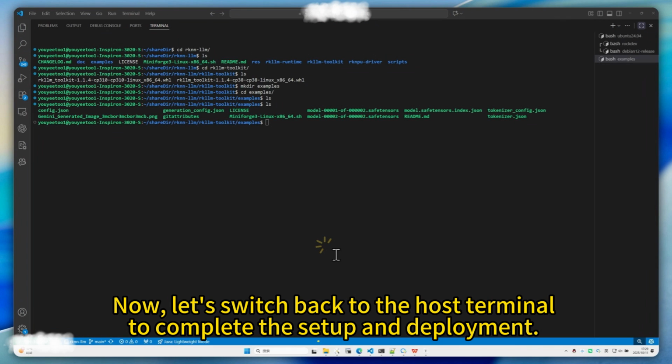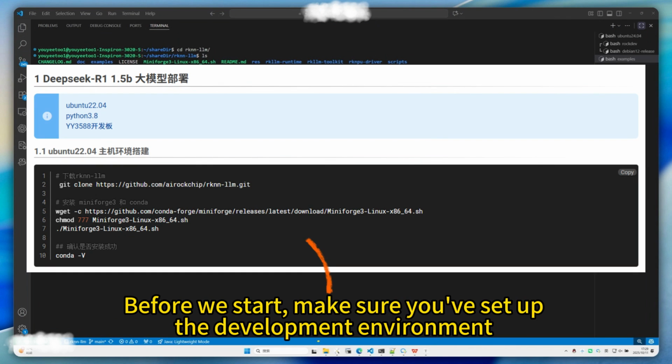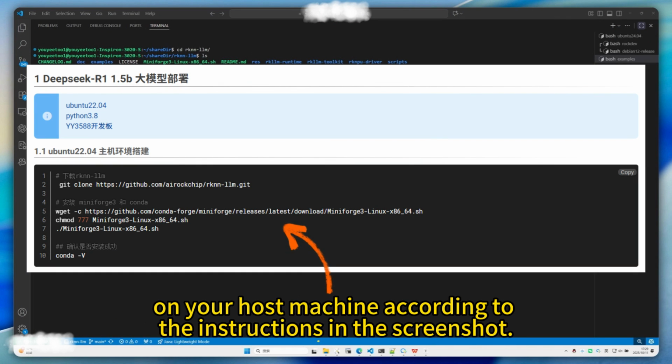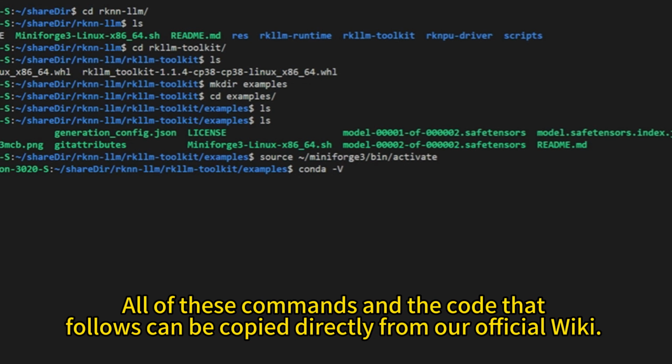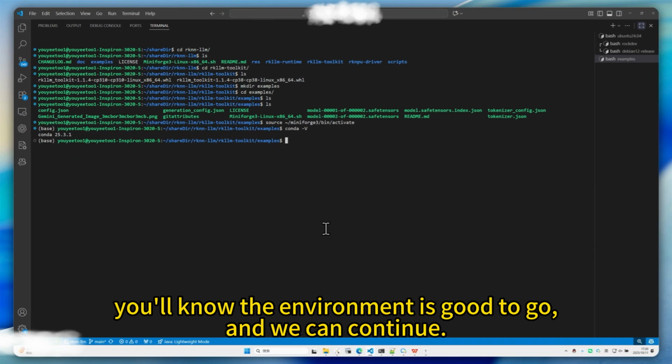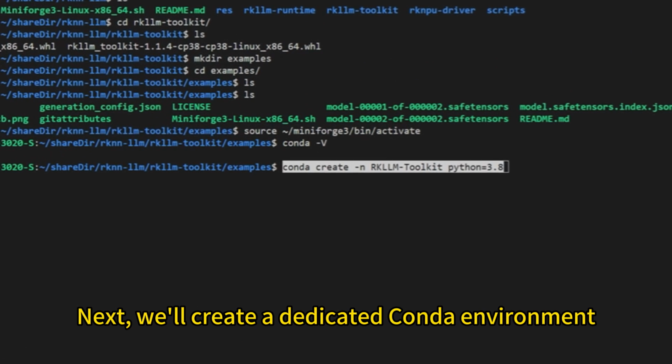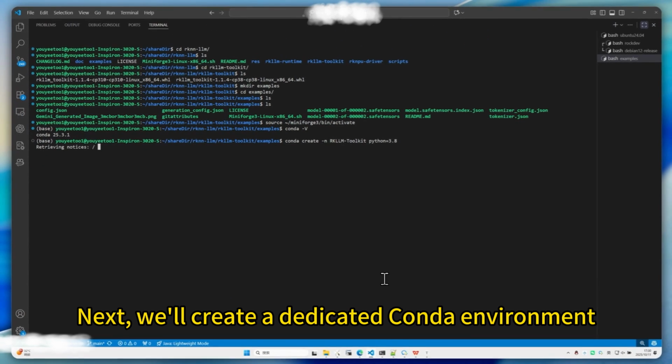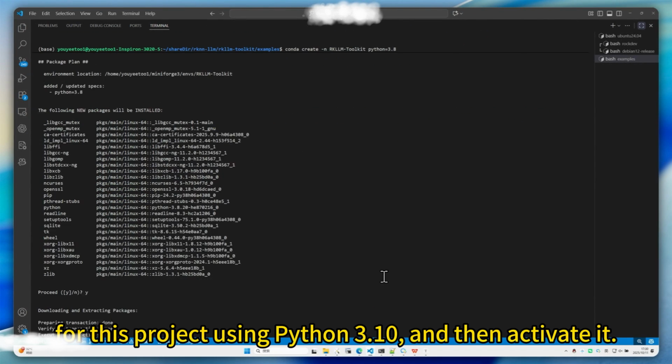Now, let's switch back to the host terminal to complete the setup and deployment. Before we start, make sure you've set up the development environment on your host machine according to the instructions in the screenshot. All of these commands and the code that follows can be copied directly from our official wiki. Once you can run conda -V and see the version number, you'll know the environment is good to go and we can continue. Next, we'll create a dedicated conda environment for this project using Python 3.10 and then activate it.